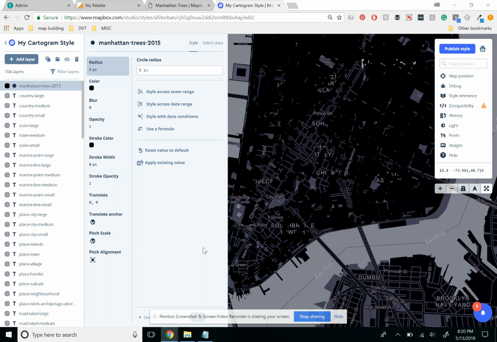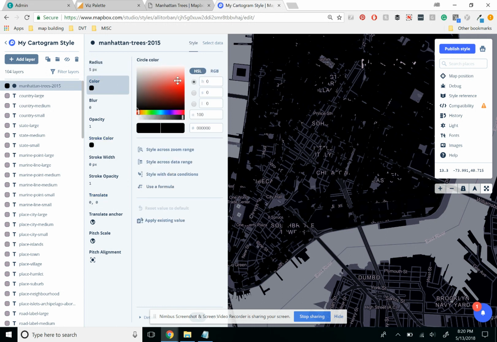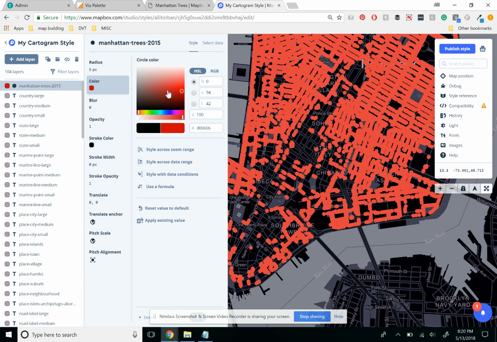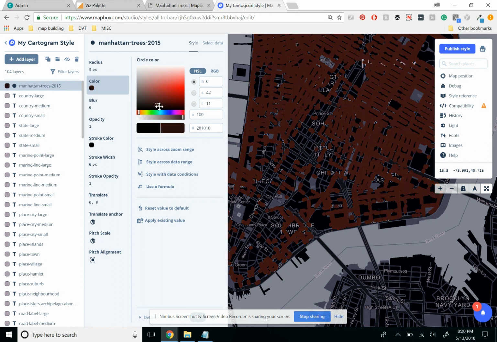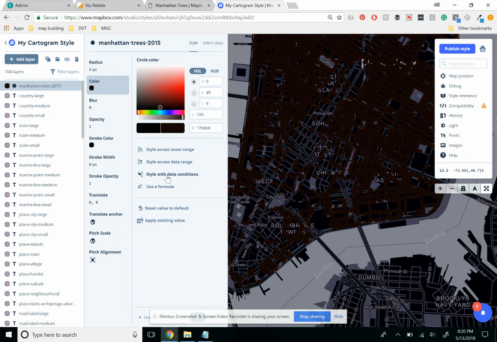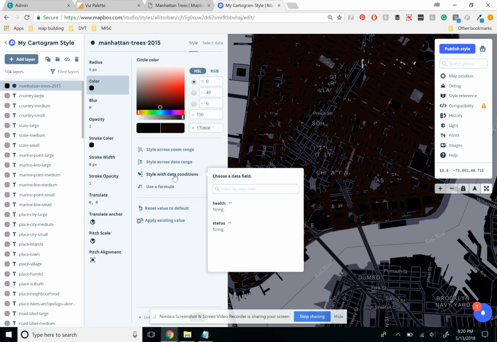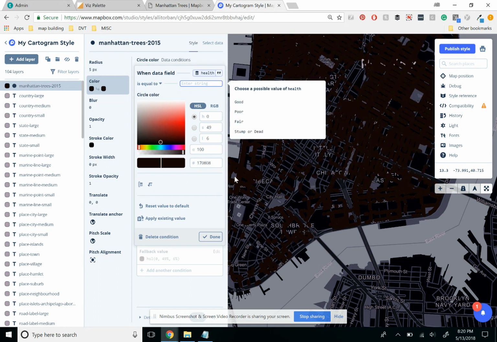Okay, to style our data layer, right here, this column shows us everything that we can do to style our points: radius, color, blur, opacity. Let's start with color. I can choose a color to change all the points, or what we want to do is style with a data condition. This is going to style based on the health column.